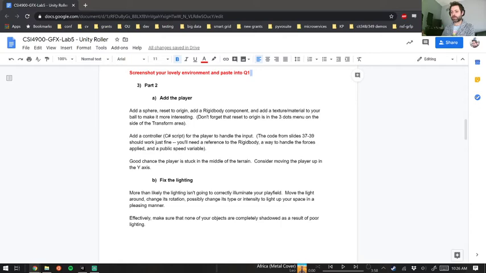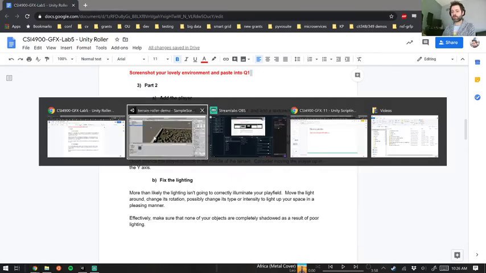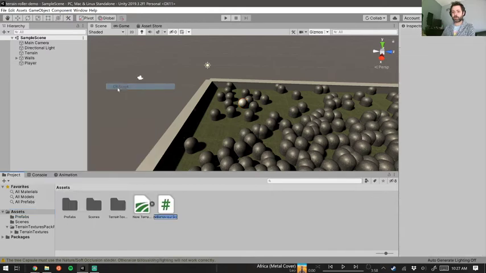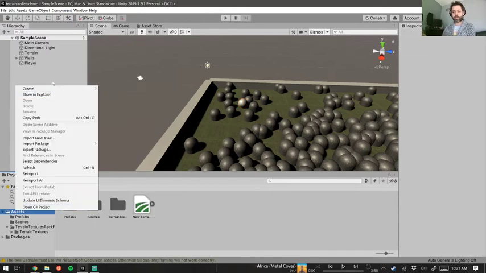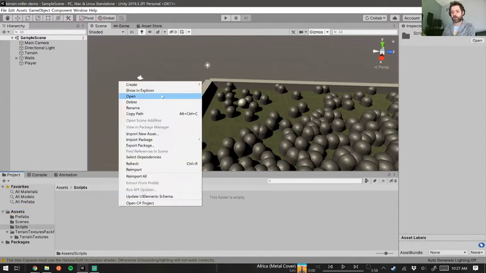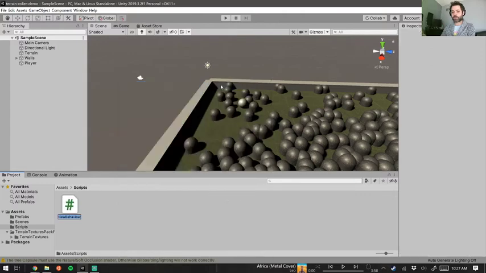Okay, so then what do we need? We need a controller, we need a rigid body, and we need speed. So basically what we're going to do is we're going to create our scripts folder. Oops, what did I do? Didn't want that. Create folder scripts. And in here, we're going to create C# script. This is player controller.